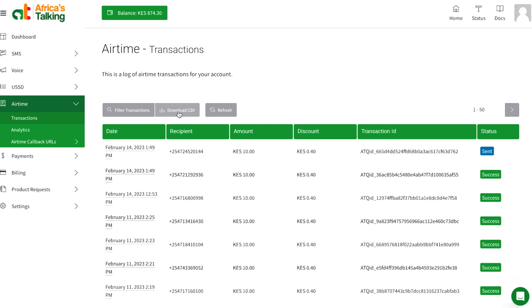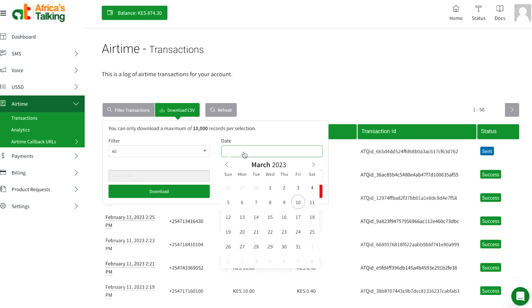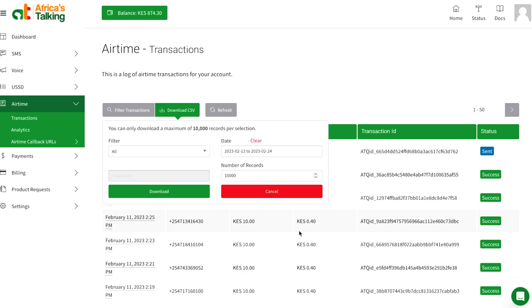Click the download CSV button. As usual, there's the filter. You can filter all or by recipient. And then in this scenario, I'm gonna filter all. And then for the date range, I'm gonna switch it up a little bit. I'm gonna select from February, from date 12 up to date 24.